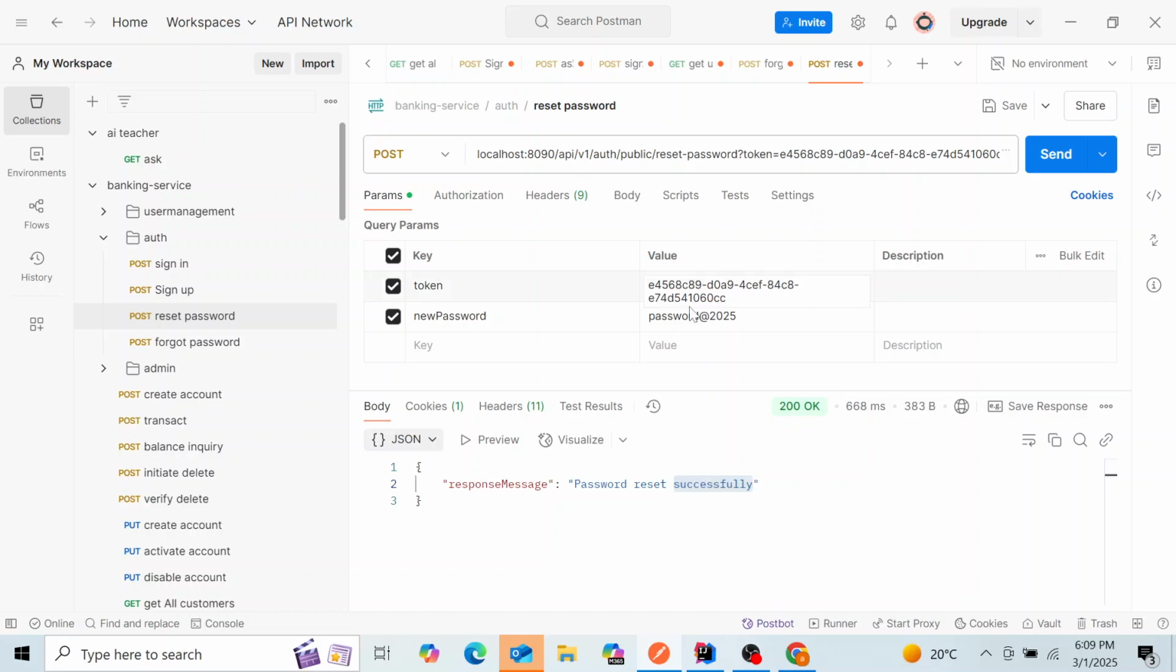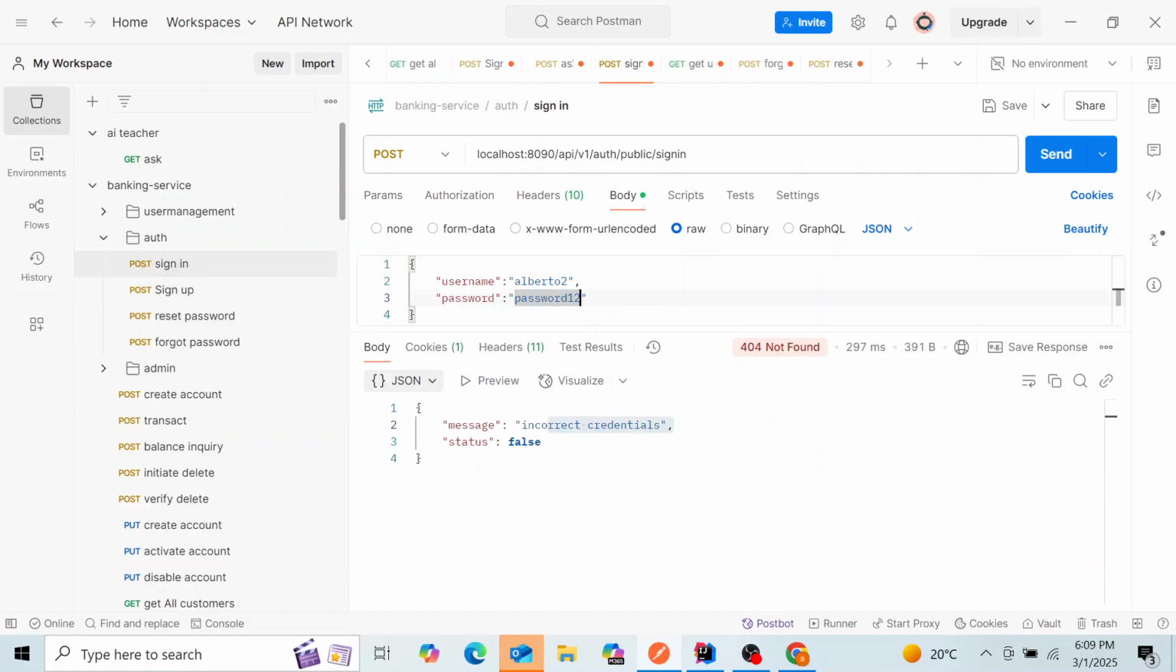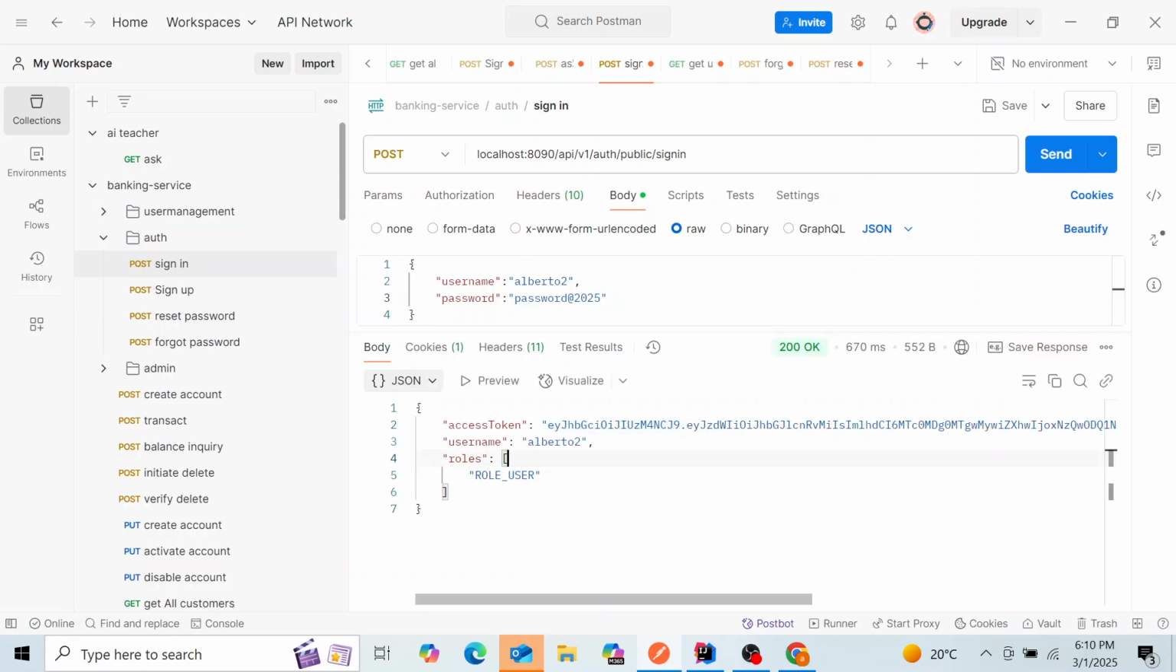If I try to reset again, it will tell me that this token has already been used. Error: password reset token has been used. Now if I try to log in with the old password, 123, it will say incorrect credentials because the password has already been reset. What about the new password, 2025? This should work. So I have been able to log in successfully. That was the password reset journey.